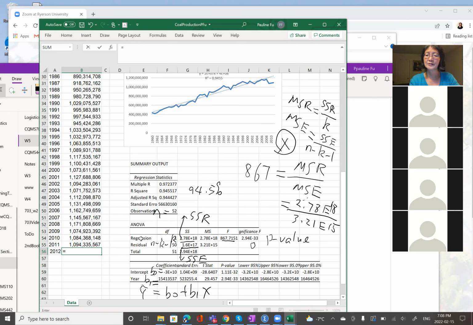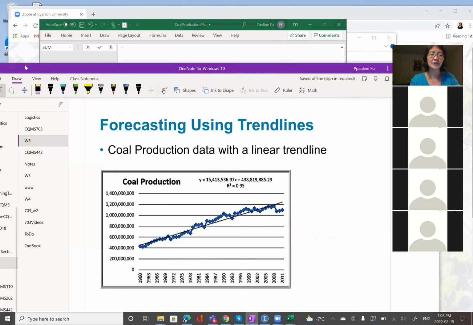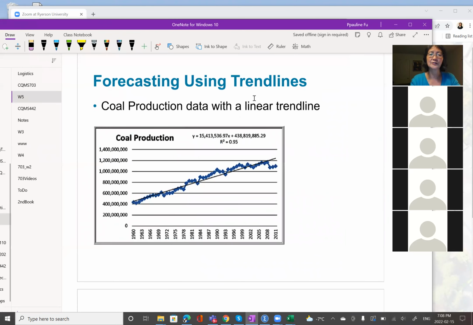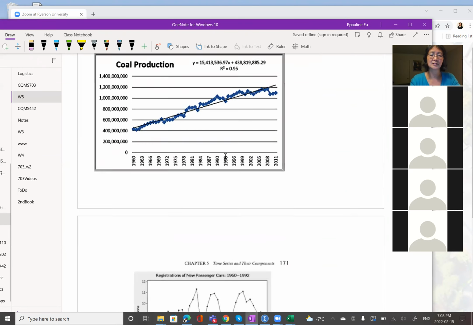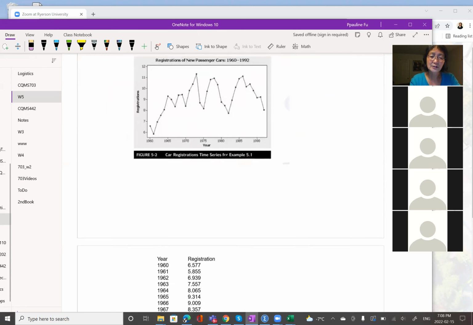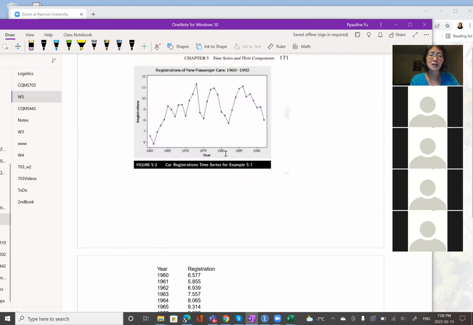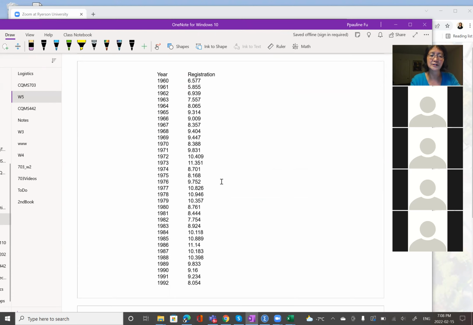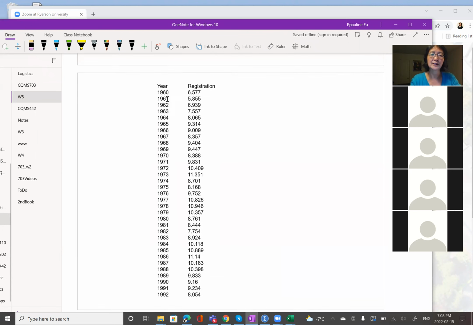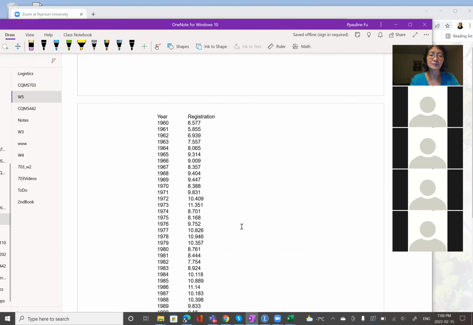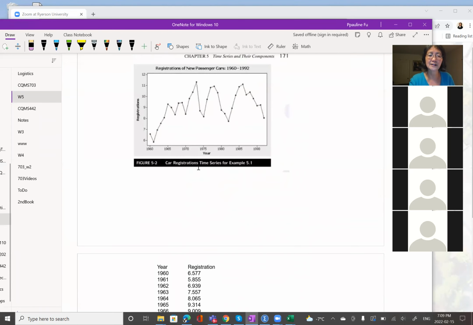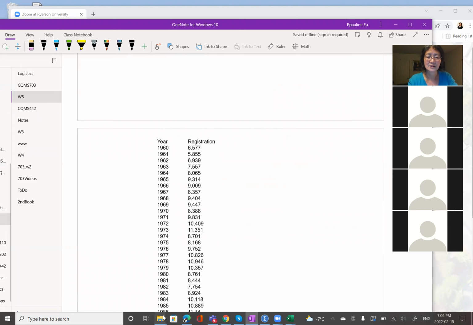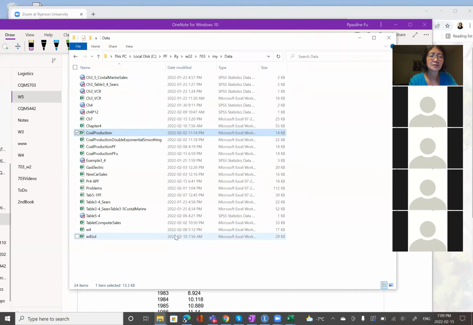Any other questions? All right. So this solves this forecast using the trend lines. Next, look at the textbook example about car registration, number of cars registered from 1960 to 1992. Okay, and if you open this data, car registration.